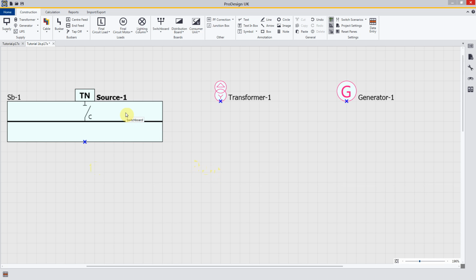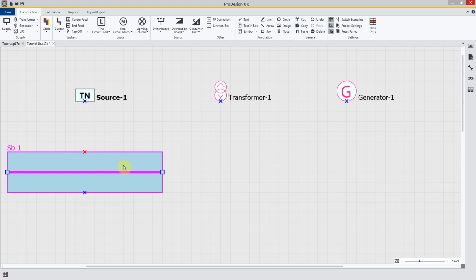However, if I wish, I can left click on the switchboard, drag it away from the TN, left click, and I can connect between the TN and the switchboard by using a cable. A cable connects in exactly the same way as the lines that we created previously. Before we do, I just want to make a point. We do not have to connect between the X's, between the supply and the load. They're just there to give us an indication of a missing part of the network.